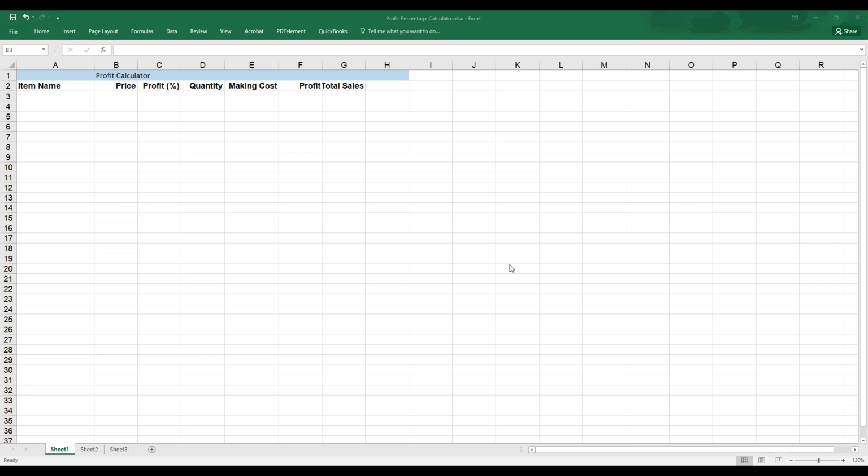So now you want to calculate the total profit. Suppose you have sold 100 items per day of that specific item. So you want to calculate the profit from that percentage. This is how we will do it.